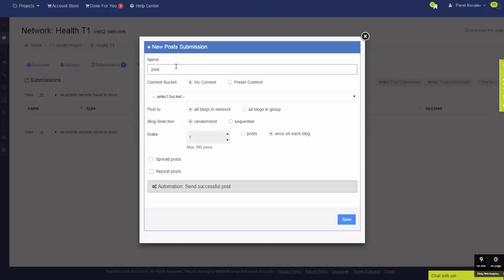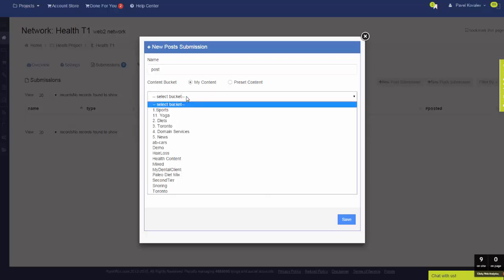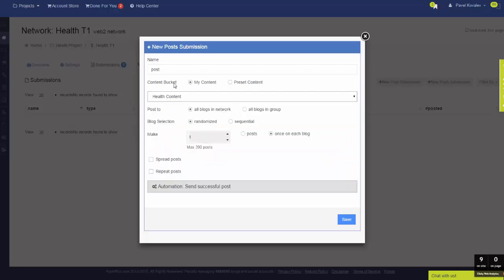It will be a post submission. Because it's a blogging submission, I need to select the bucket where the content will be used. I will be posting all blogs, randomized, and I will just do 10 posts. So 10 posts, and every post will be reposted 3 times by the social network.